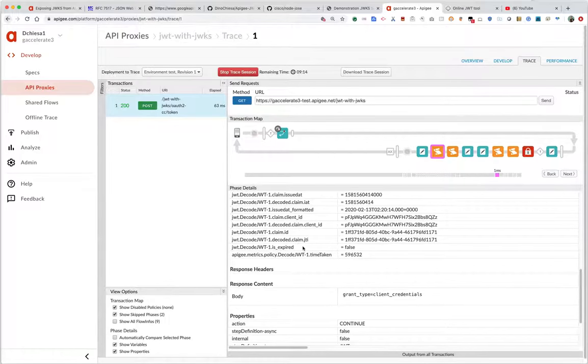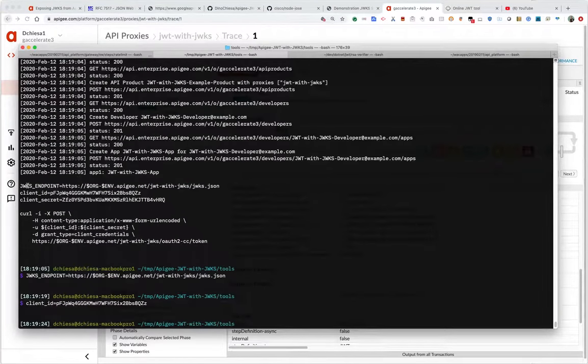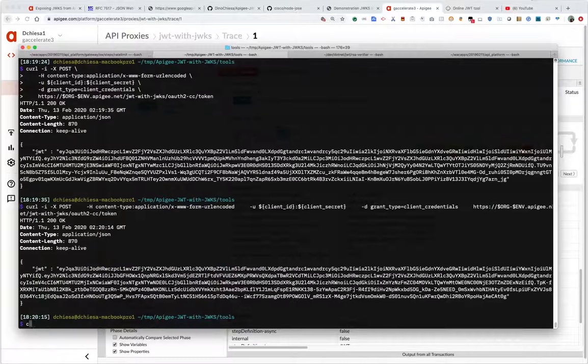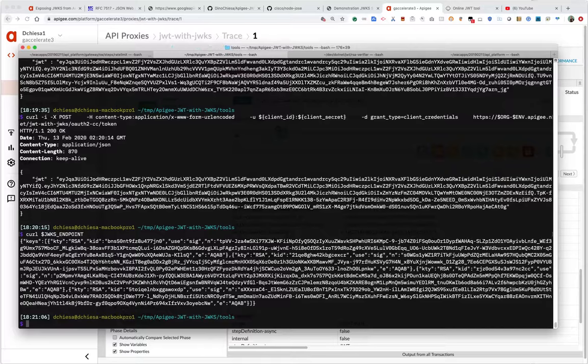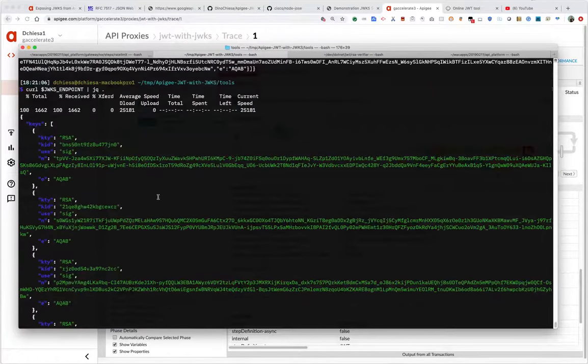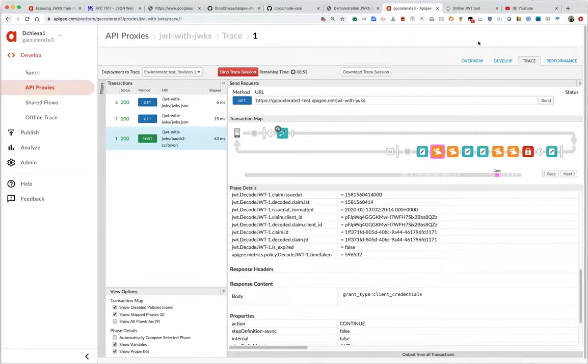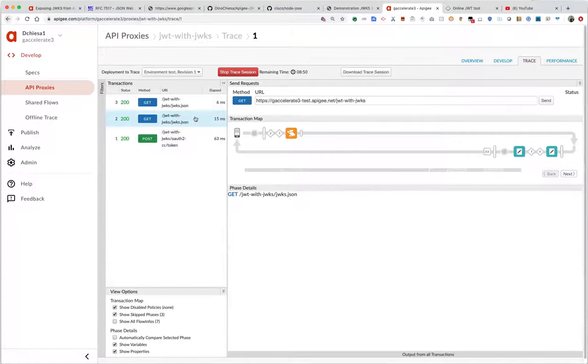Okay, so that's one flow. Now the other flow is at the JWKS endpoint. So I should be able to see the JWKS endpoint here, and sure enough, there are the keys. If I want to actually see that in some sort of format, I could do something like that, and there are all the keys that I've got in my JWKS. And you can see I've invoked that twice. It's basically just getting that information right out of the KVM.